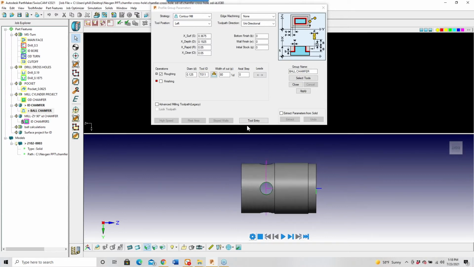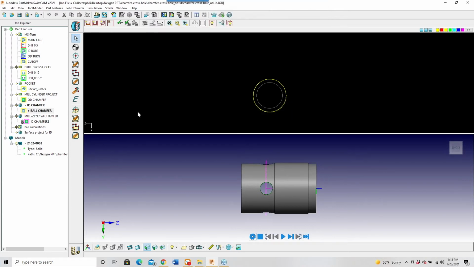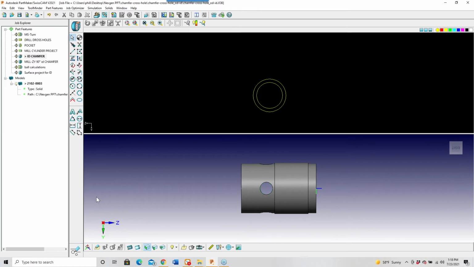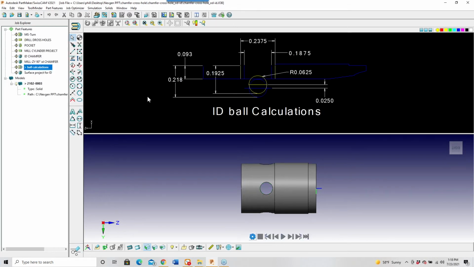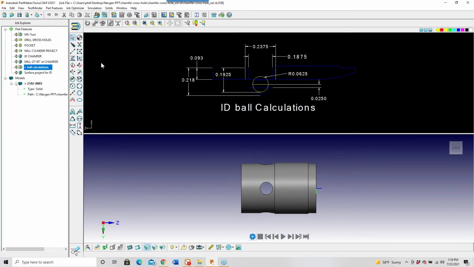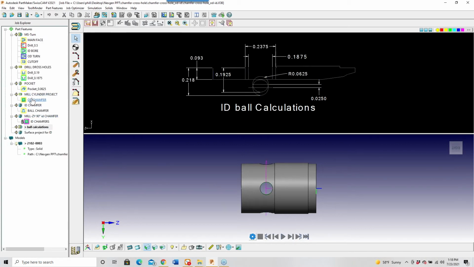Next, I need to figure out how do I do a tool entry. And what I can do here is use a little formula to find the center of the hole. So that's what I'm going to use for my lead in, lead outs.